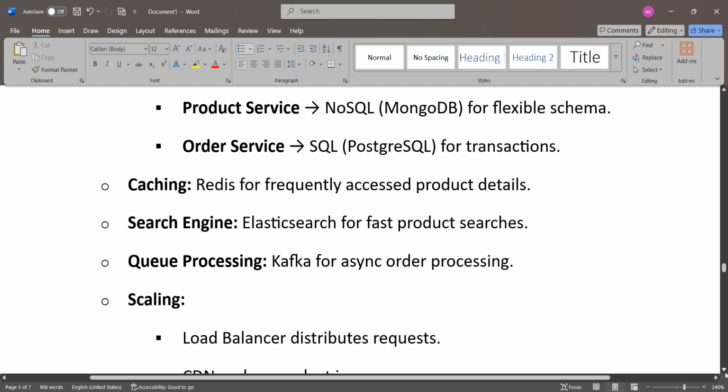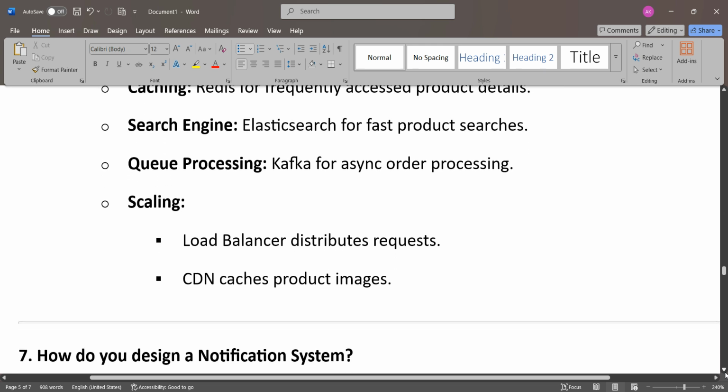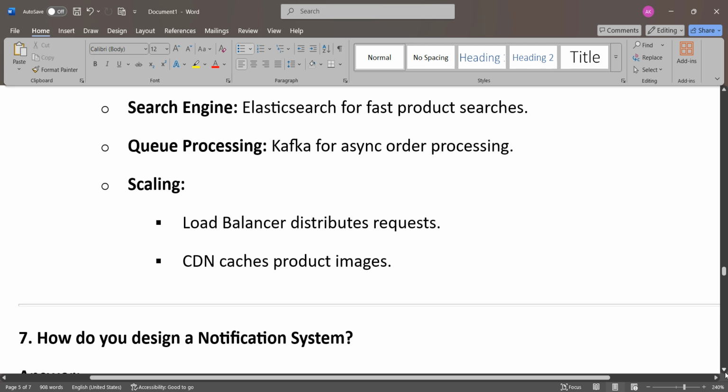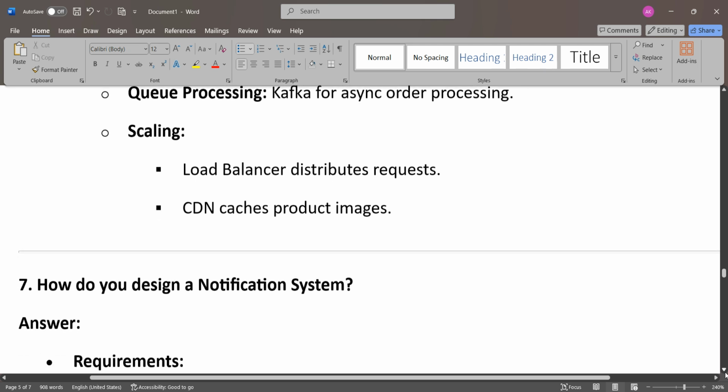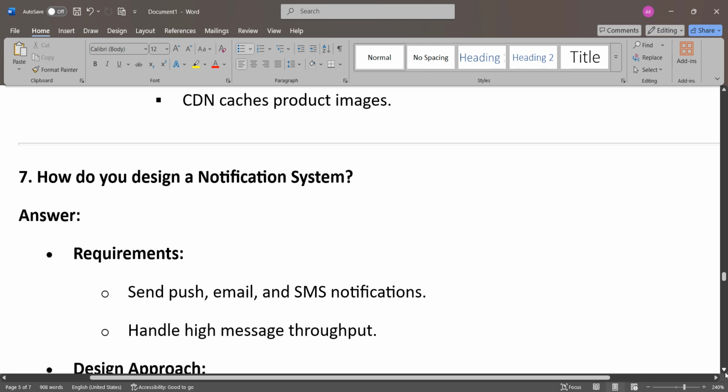For the queue we will use Kafka for asynchronous orders, and for scaling we will use a load balancer to distribute requests, and a CDN to cache the product images. So these all are the ways we have to design the system design for e-commerce.